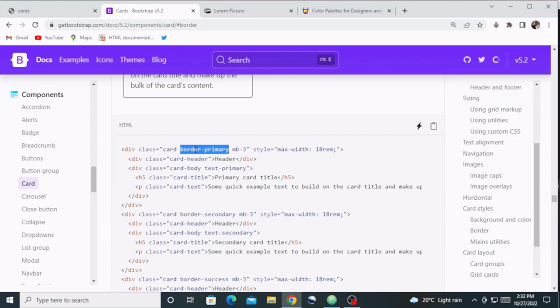So we are going to add a class of card, and then I will also specify the type of border that we want to add.